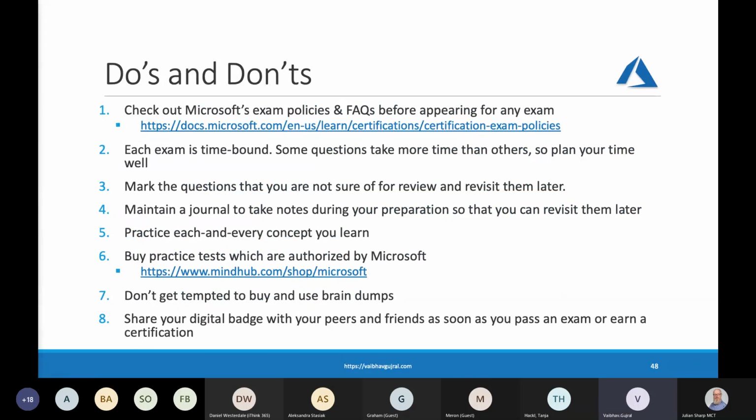Let's quickly touch upon the last two slides, then we'll wrap up. Here are some of the do's and don'ts based on my experience. Always check out the Microsoft exam policies and FAQs before you appear for an exam. Each exam is time bound, so be aware of that. Some of these questions might take time, so balance your time well. Mark the questions that you're not sure of for review and revisit them later.